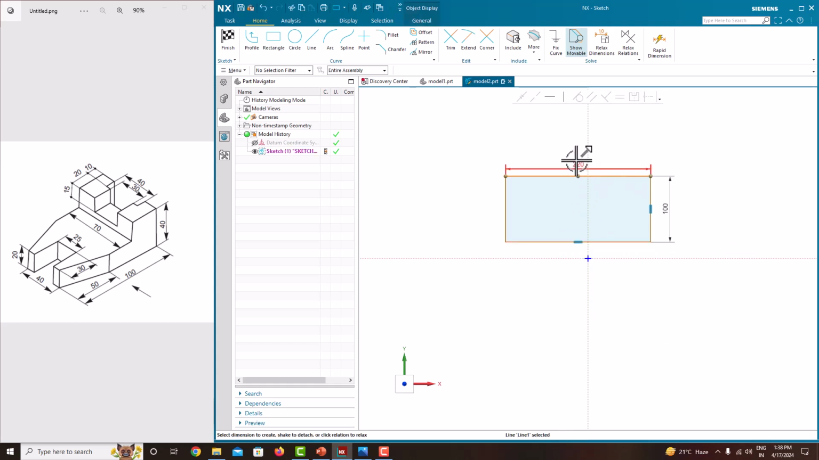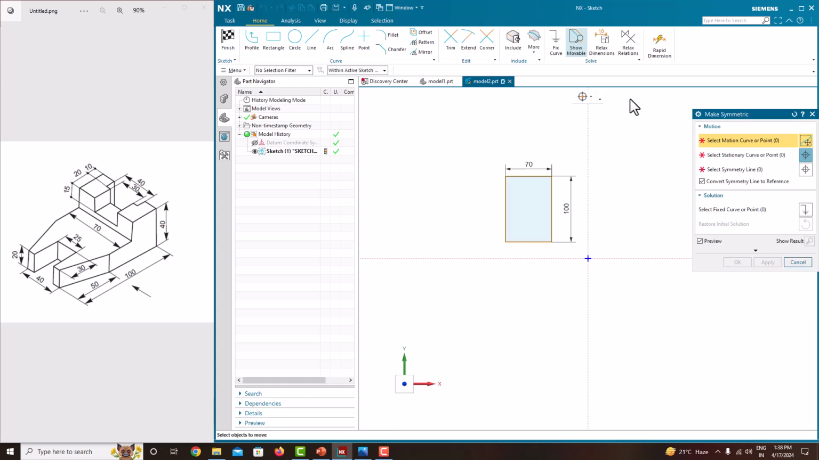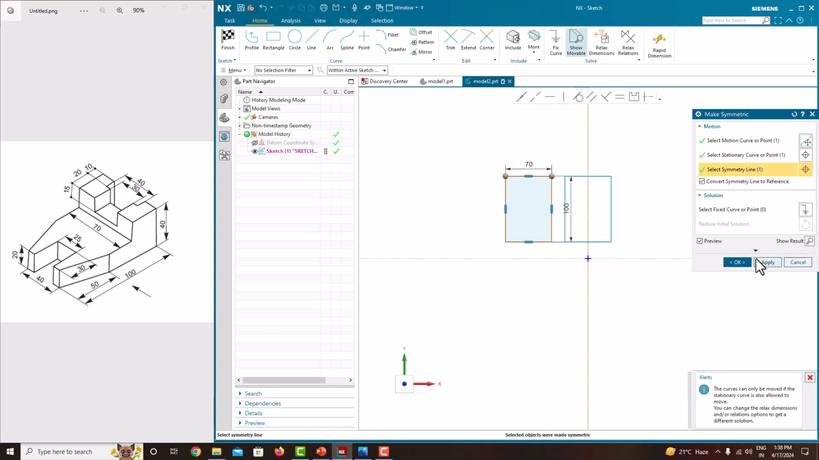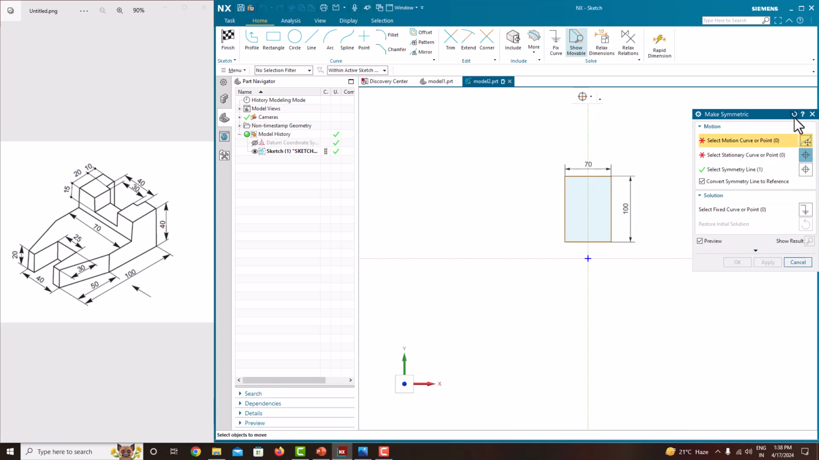Then select the width, this line. It has 70. Press enter, press the roller to confirm. Here you can see the sketch is partially defined with the 4 movable curves. Now what we want to do, just make it symmetric to the axis. Select this symmetric one. Select this point, make this 2 axis. Just apply. Again, redo it.